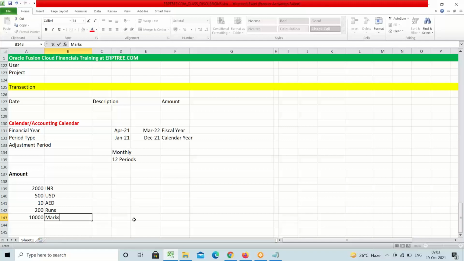So the above three, INR, USD, AED, or take any other currency, these are monetary measurements. The below, runs, marks, these are not related to monetary measurements, non-monetary measurements. So monetary measurements, which talks about currency. Non-monetary means other than currency.